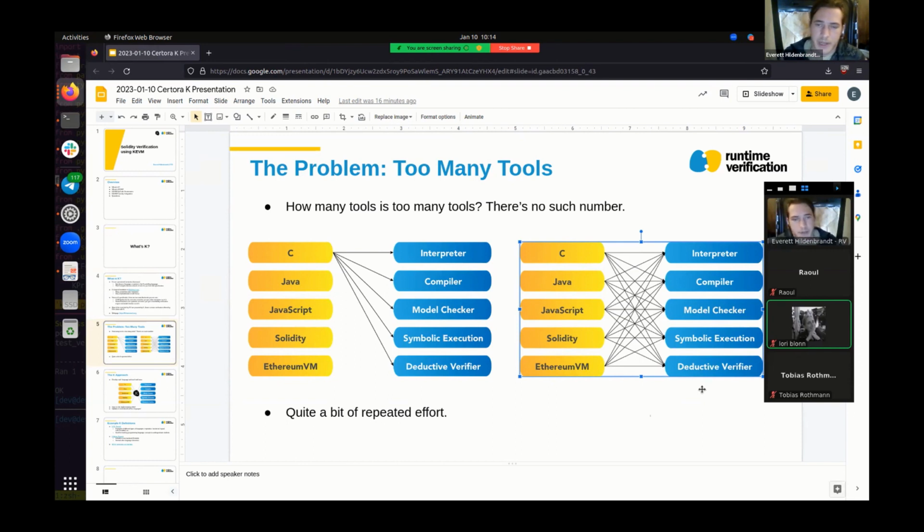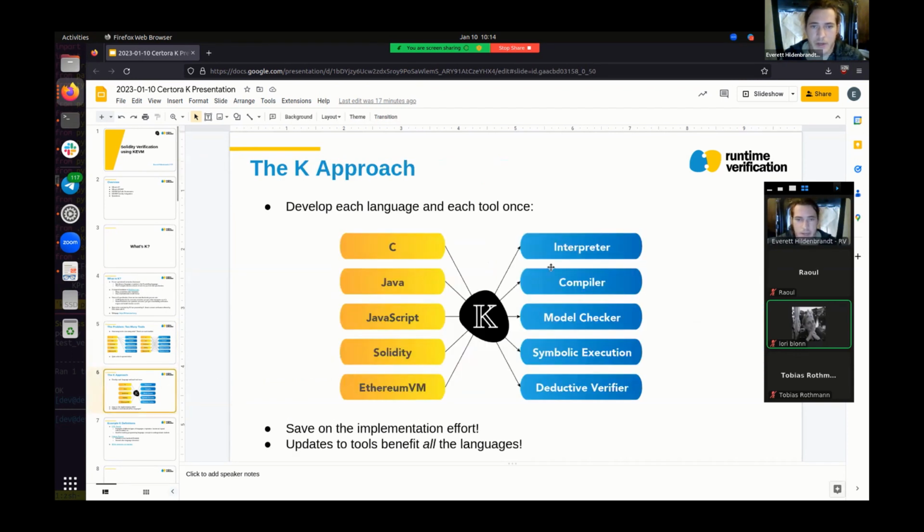Every one of these languages has its own tools for doing these various tasks. So this is obviously a lot of repeated effort, which means more opportunity for bugs and wasted developer time. So this is how K tries to solve it. And there are other tools trying the same thing.